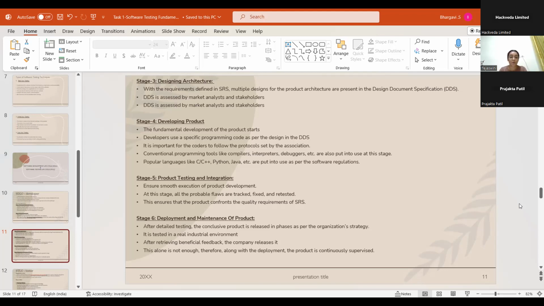Stage 5 is product testing and integration. This ensures the smooth execution of the product development. At this stage, all the probable flaws are tracked, fixed, as well as retested. This ensures that the product meets the quality requirements of the SRS document.